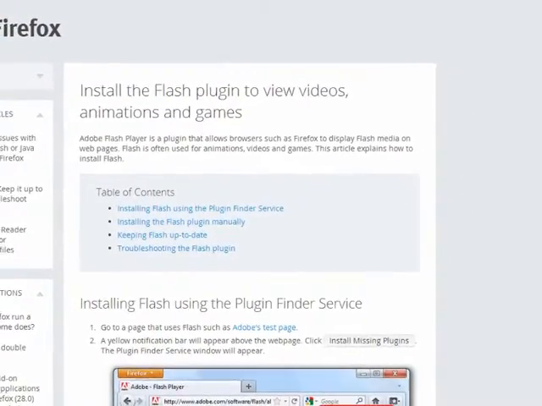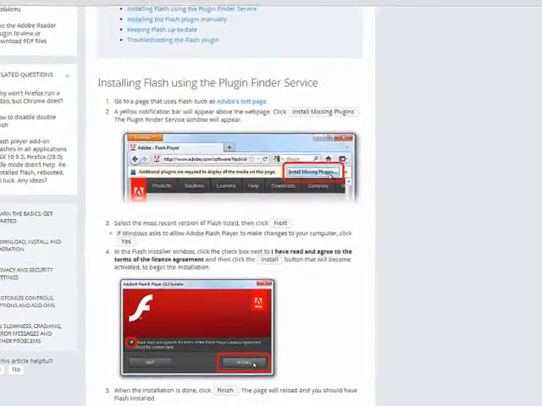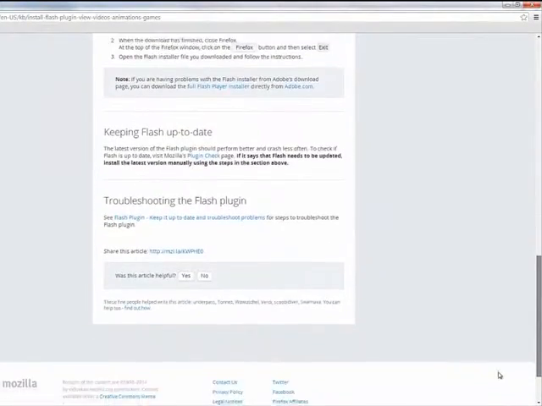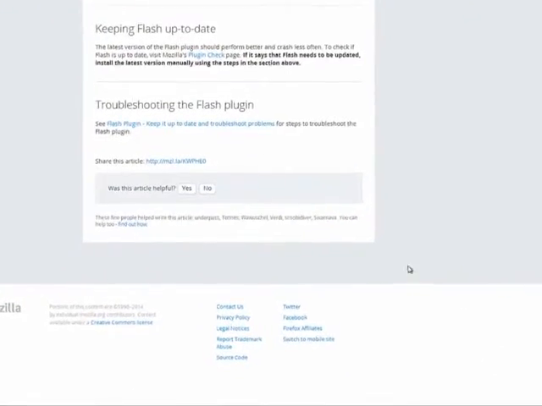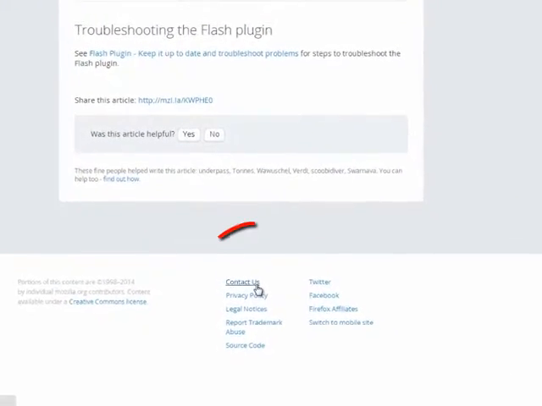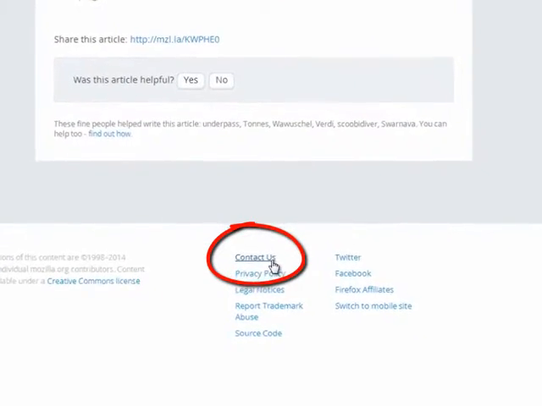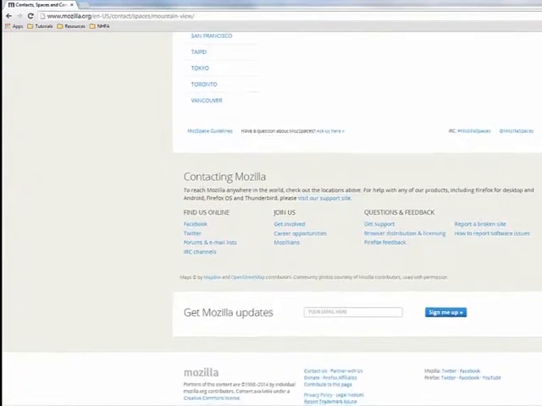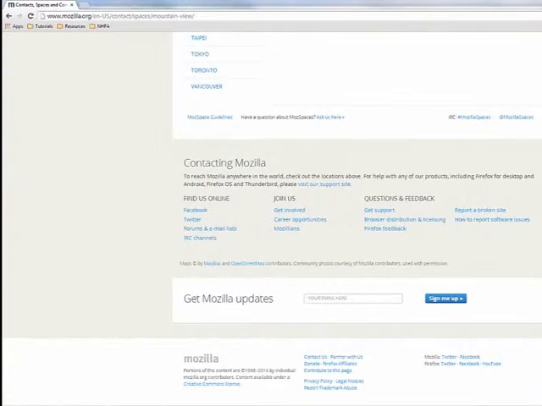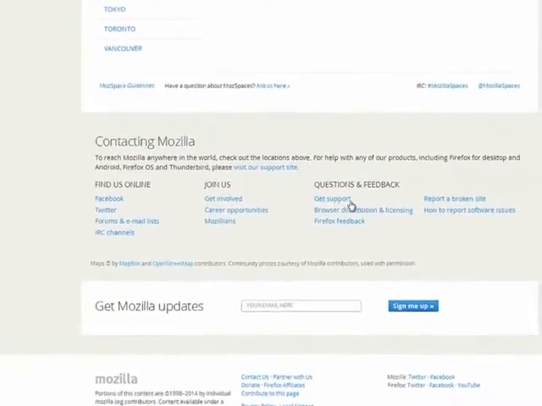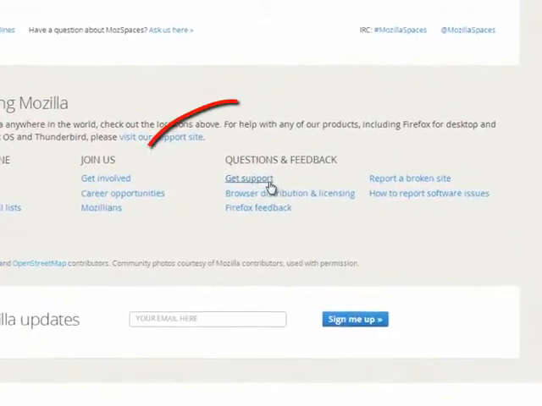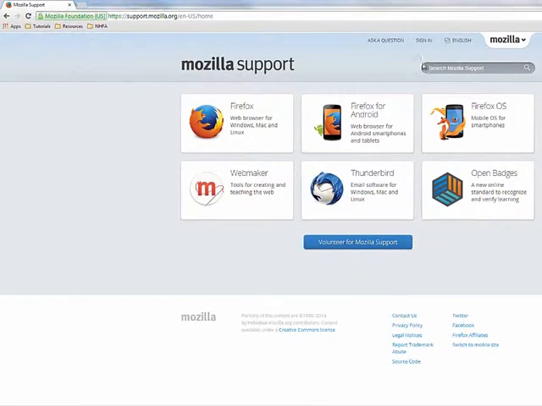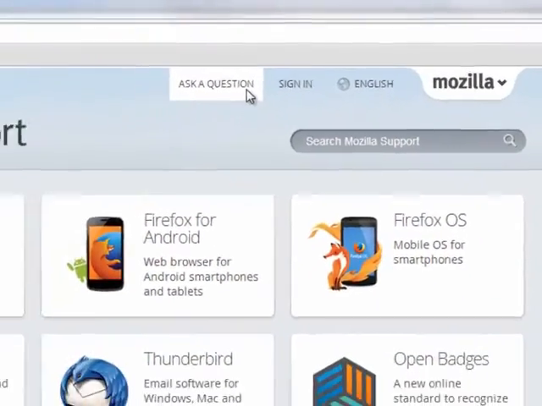If after installing the Flash program you are still having difficulty viewing the videos, try scrolling down to the bottom of the screen and clicking on the Contact Us link. Scroll down to the bottom of the page once again and click Get Support under the Questions and Feedback link. Next, click Ask a Question at the top of the page.